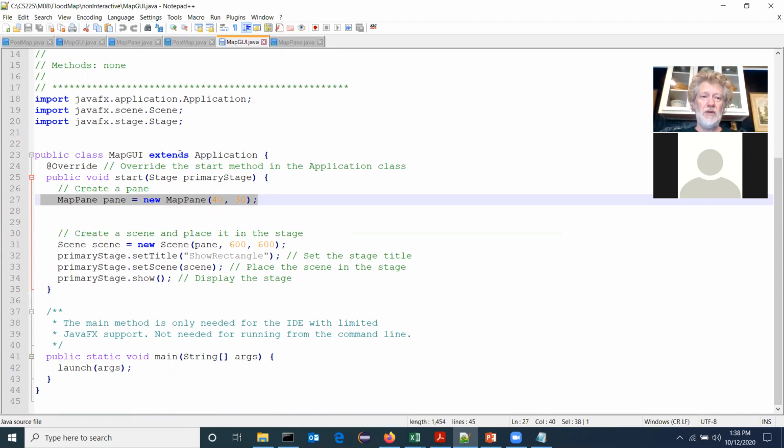So it's really short. I built my own map pane off to the side in a separate class, so I don't have all those details cluttering up the top end GUI class, the main GUI class. And so all I have to do is say, build me one of these panes. Oh, and I'll put the pane in the scene, put the scene in the stage and show it. I mean, my top level GUI becomes that simple. The details are here in the pane.